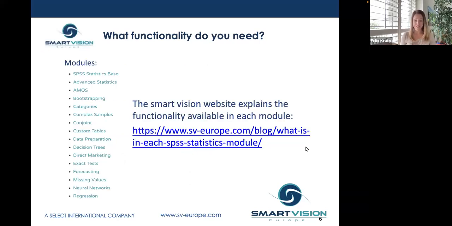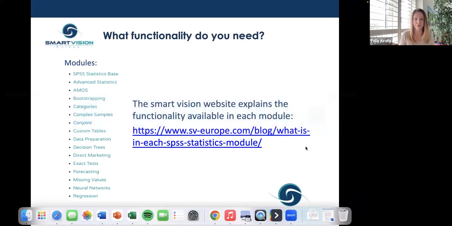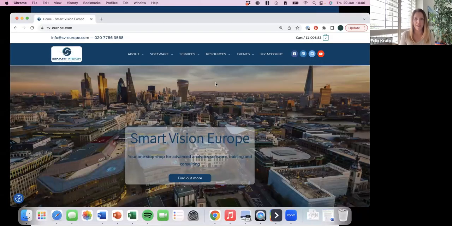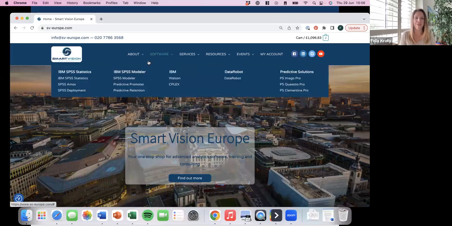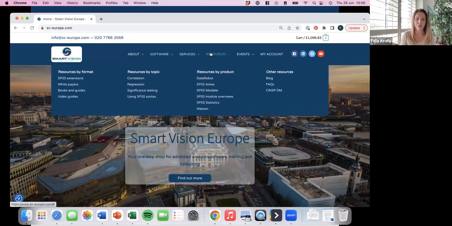And how are you going to work out what you need? Our suggestion is that whoever is going to be using the software should head over to the Smart Vision website. And I've included a link on this slide, and I'm going to take you there now to have a look. So if I just go over to our website, there are a number of ways that you can access information about the modules, but I'm going to take you to this one.